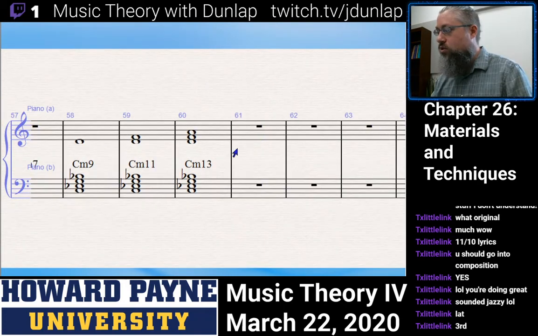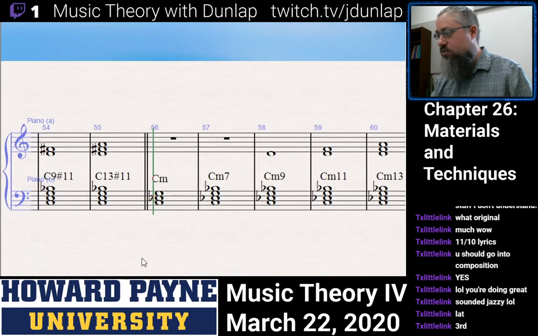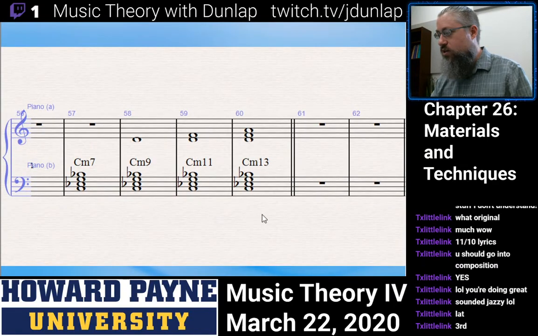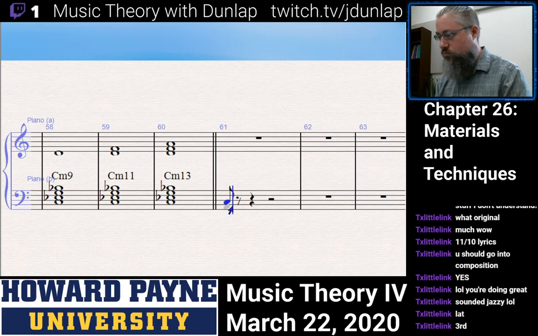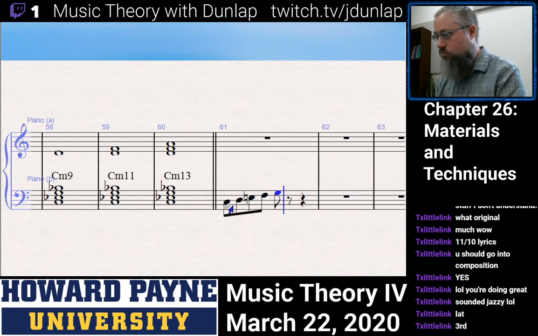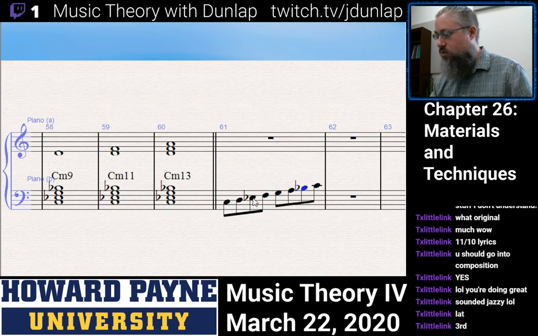How many notes are in a 13th chord? 1, 2, 3, 4, 5, 6, 7. That's 7 notes. Diatonic scales have 7 notes. So if I take, say, this chord right here, the C minor 13th, and I do a scale, and then I take all the accidentals from that C minor 13, I end up with C Dorian.